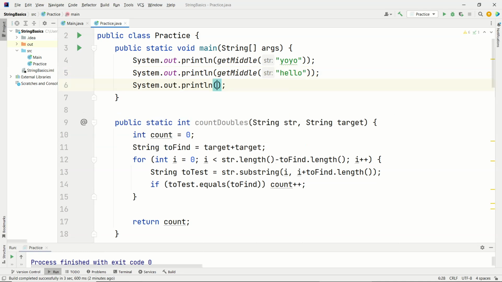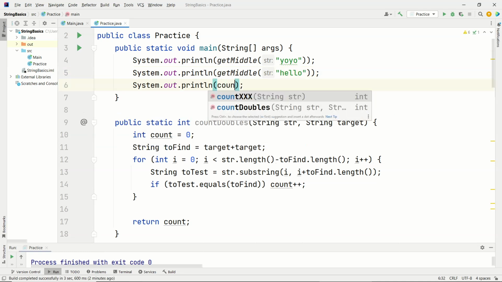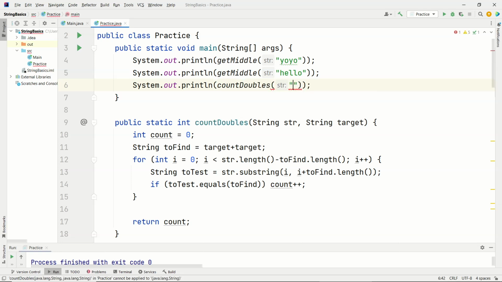What's going to be a good test string? countDoubles: "hello yoyoyoyoyoyo hey". And then I'm going to find "yo". So I believe that this should return 1, 2, 3. I think this should return 3.